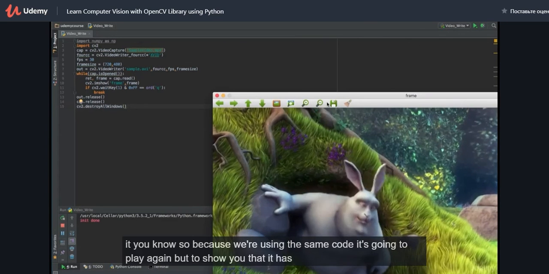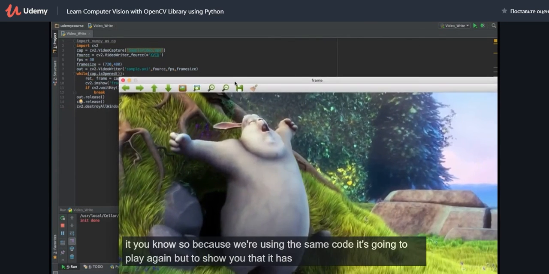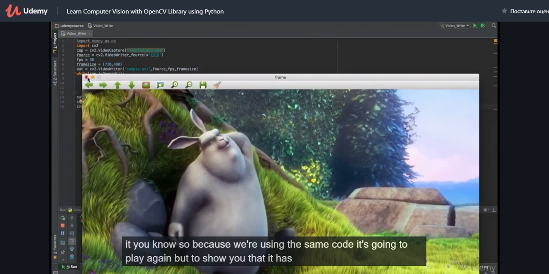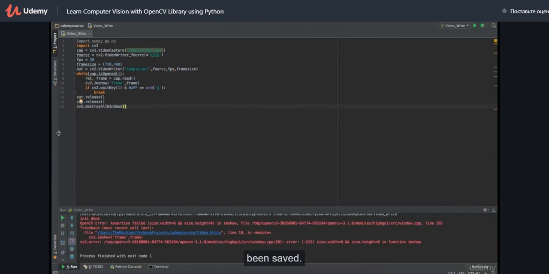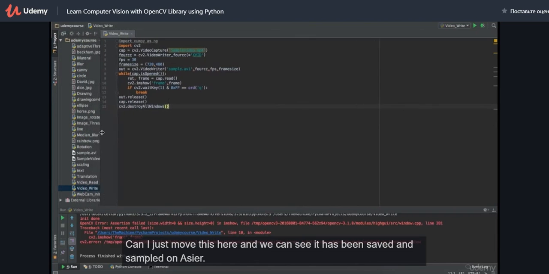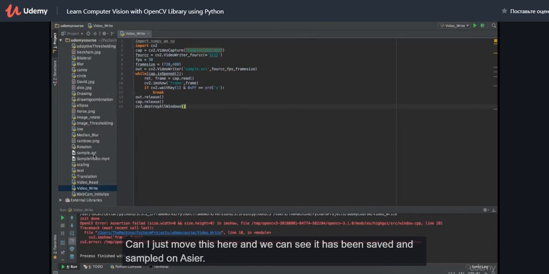There we go. Because we're using the same code, it's going to play again. But to show you that it has been saved, I can just move this here, and we can see that it has been saved as sample.avi.